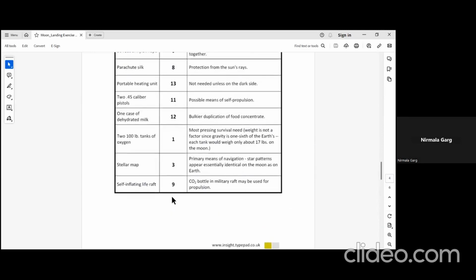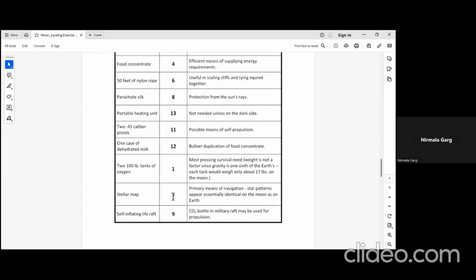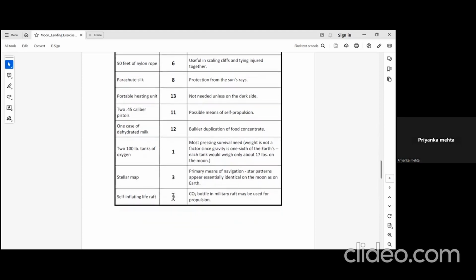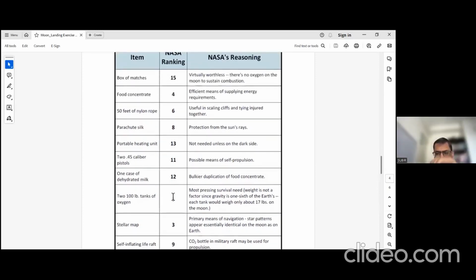Then eight. As I said, parachute silk is the material you can use for protection, because even on the moon, the sun's rays are there, right? Nine, self-inflating life raft, which has a carbon dioxide bottle that can be used for propulsion. You know what propulsion is? Like a rocket. You can use that for propulsion, so that you can fly. Then ten.